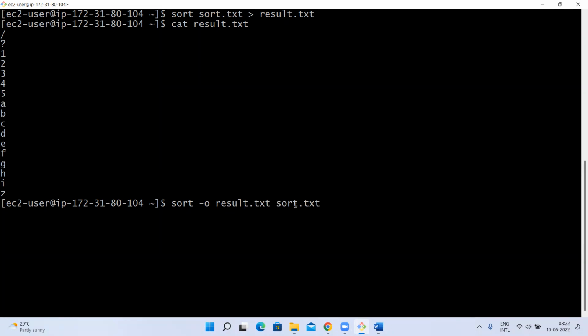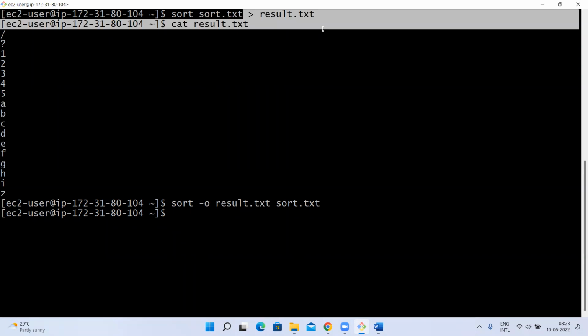So this is the input file. Sort will sort that and write the sorted output into this file. Like this also you can use. If you want to write into a different file, use -o output. It is the inbuilt option of sort itself. If you want to write it into some other file, you can do it.